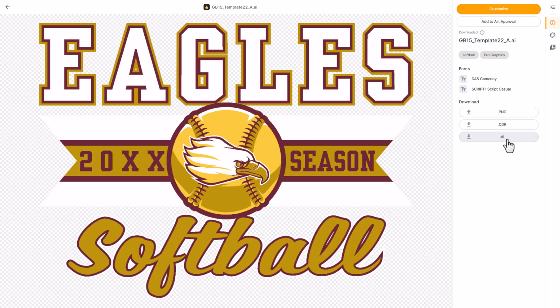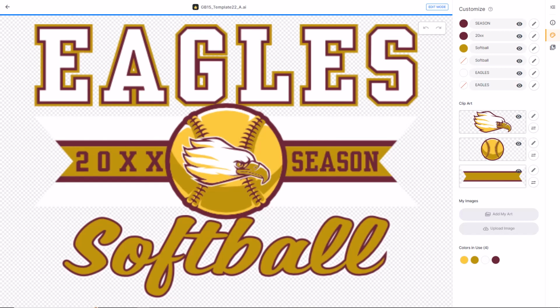But if I'm editing these files in the stock art customizer that's built into GraphicsFlow, I don't have to worry about my operating system because I can edit these files on a PC, a Mac, a phone, or a tablet. So to initiate the customization process, I'm simply going to click on Customize. Once the customizer comes up, I can easily make changes to the design.